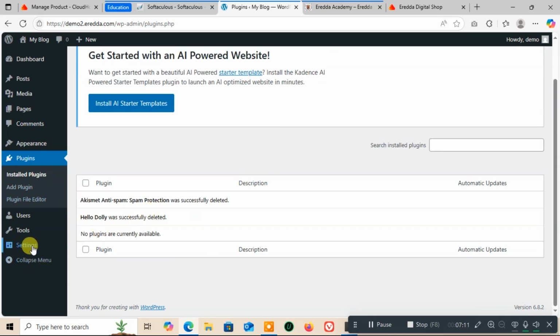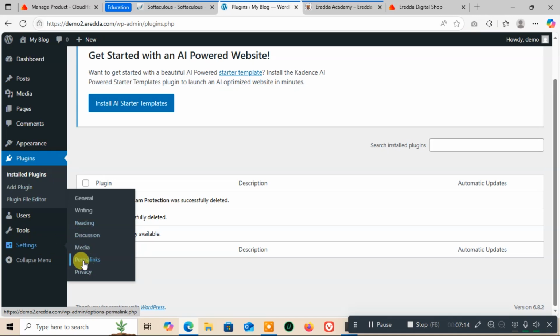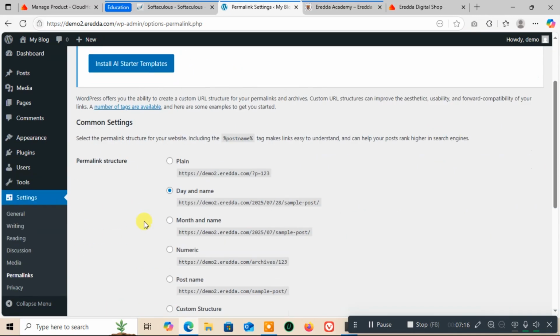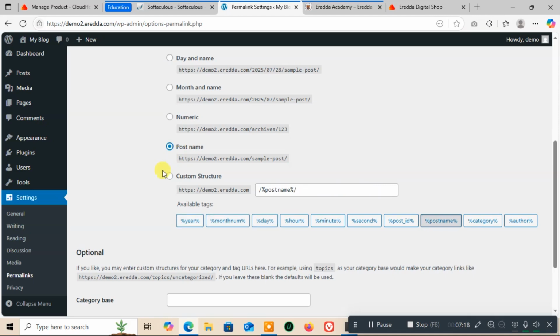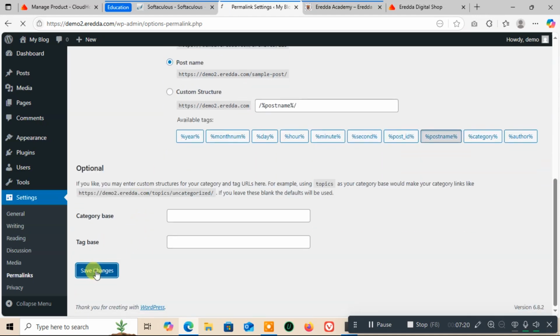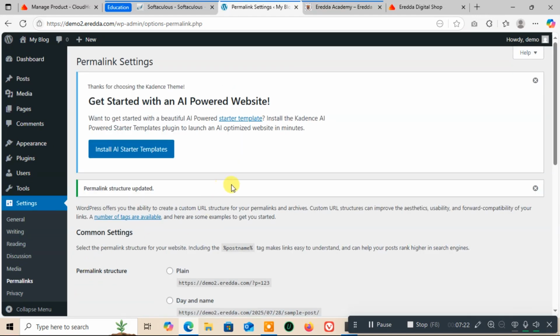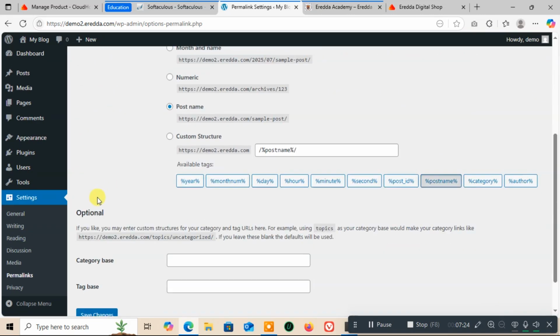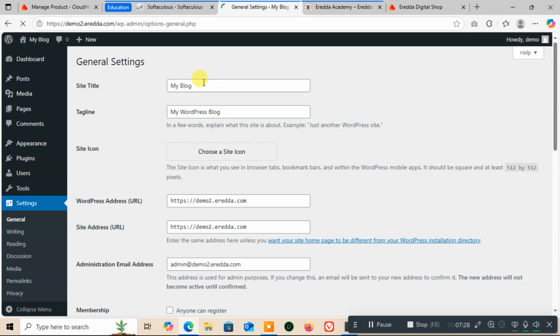Okay, good. So I'm done. So here I will go to permalinks. It's very important. And under permalinks here, I will select post name. Okay, and I'll click save, and I'm done for now. Okay, so I can decide to go to general, and here I will enter the name of the school. So let's say it's Ireda Academy.